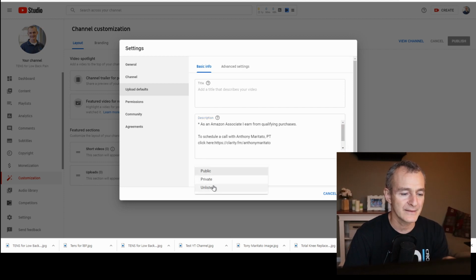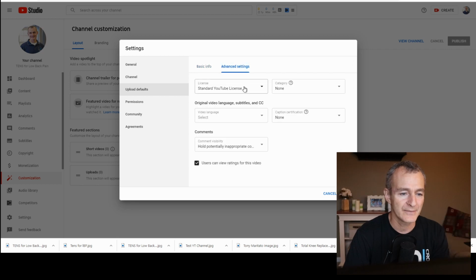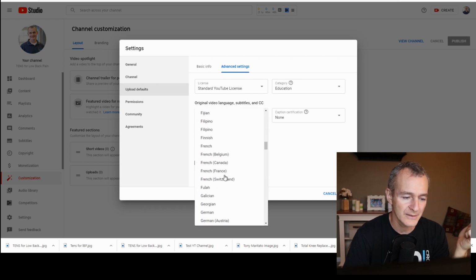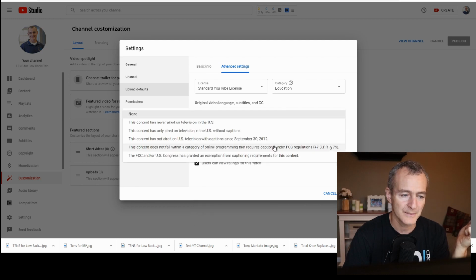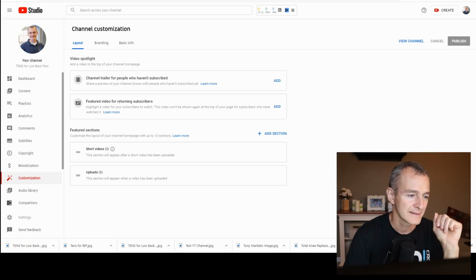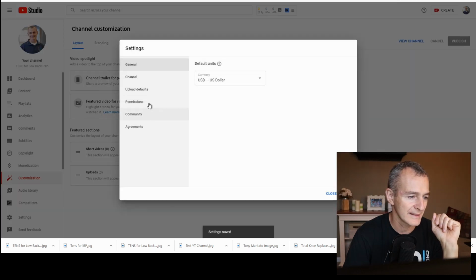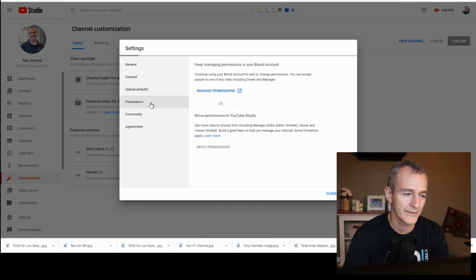Select the visibility. I always want it to default to unlisted. Advanced settings, category, this is always education. Select a language, we're going to use English, whoops. United States, captions, none of this content has ever been aired. Let's save that. We're almost done, guys. Stick with me. So we've gone through defaults.